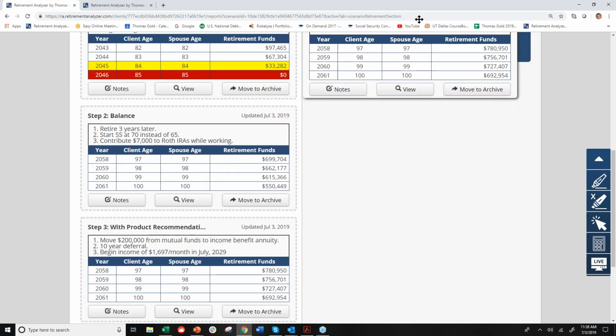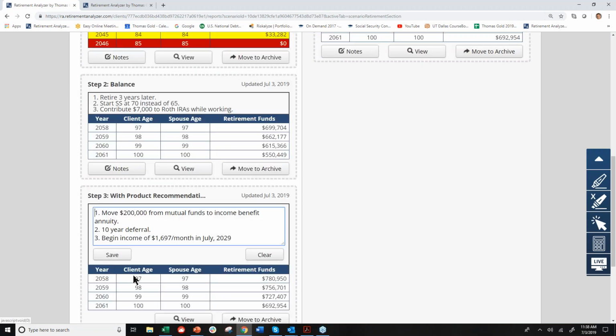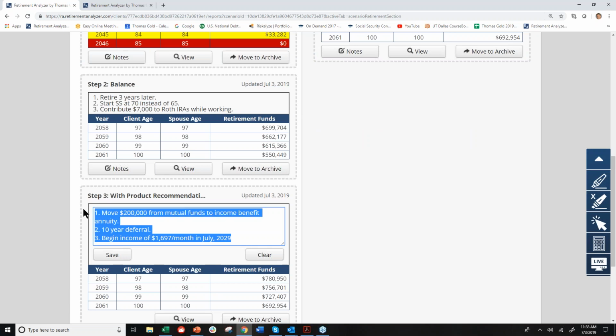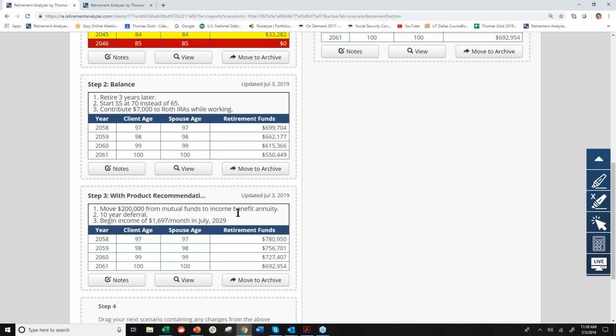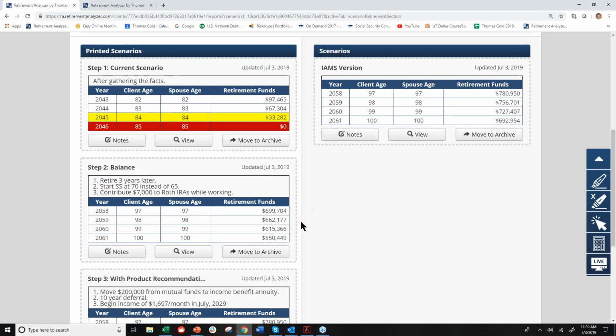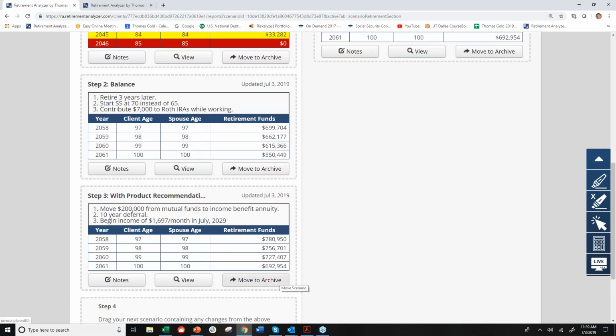So we gave you the keystrokes. And watch what you're doing here. The notes, what did I do? They're right here. You type these. Sorry, we're not going to auto type them for you because we don't know what the client needs. Just like Brooke said earlier, you can be as simple as you want or as complex as you want, as detailed as you want. That's your call. We can't do that for you. But we moved $200,000 from mutual funds to an income benefit annuity, 10-year deferral, $1,697, July 2029, 10 years from now. Now, what the client's looking at is on one page, this versus this versus this.